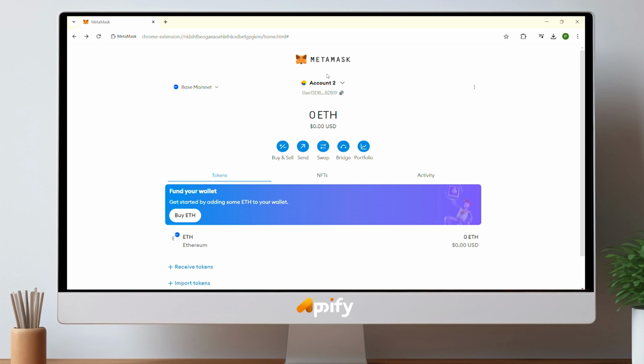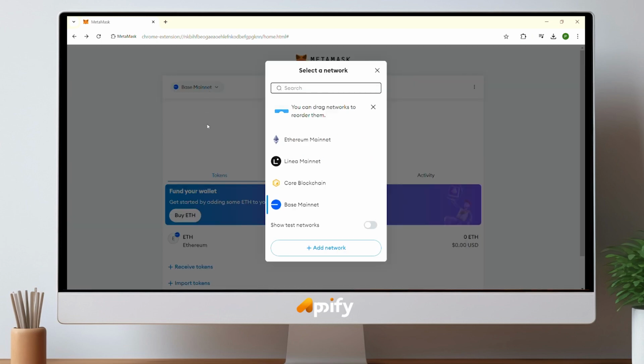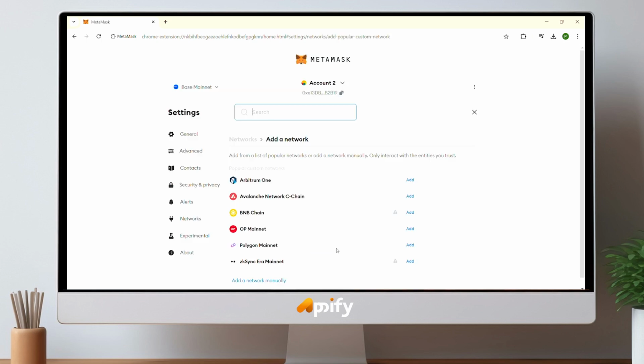Firstly, you need to open your Metamask interface, and when you have access to it, you just have to look on the top left hand side of the screen. There will be a drop down menu. You just have to click on that and a pop-up box will appear. Now look at the bottom of the box and there will be Add Network. Click on Add Network.